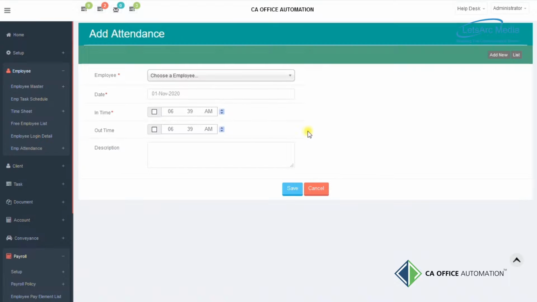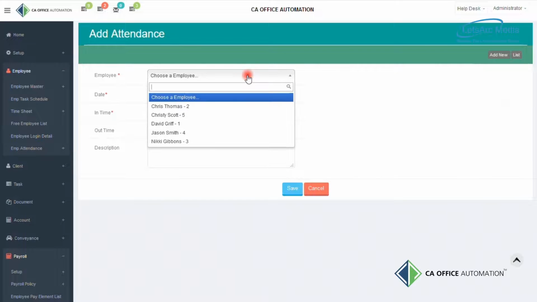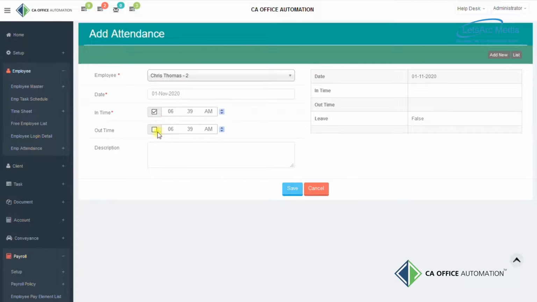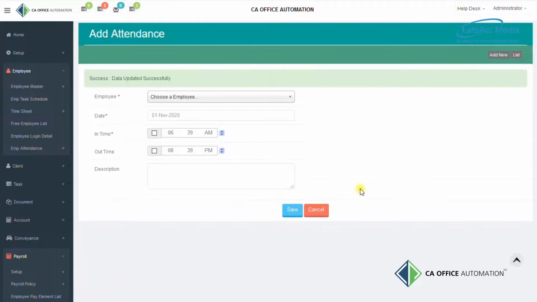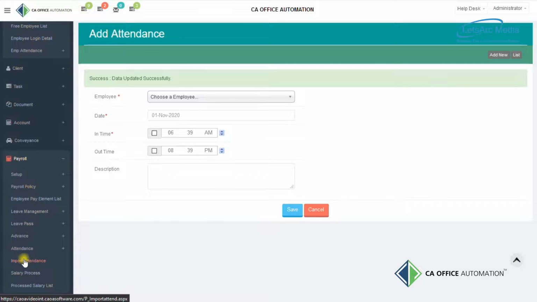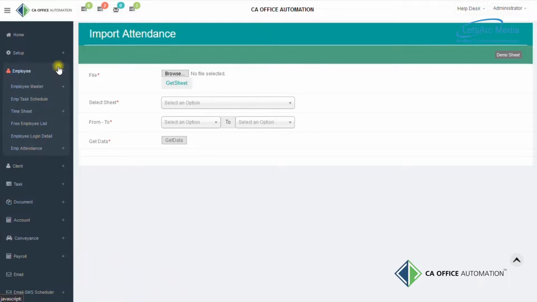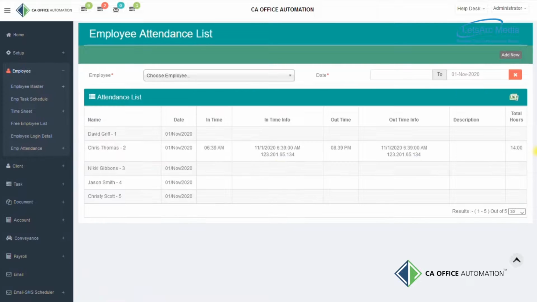Attendance is again an important part. So, by clicking on Add Attendance under the Employee Attendance tab, you can add your attendance by entering in time and out time. You can import attendance sheets in software. Salary and payroll rules will be applied on the basis of these attendance records. And by clicking Attendance List, you get to know the attendance details of each employee. You can also see when a particular employee entered the in time as well as out time.